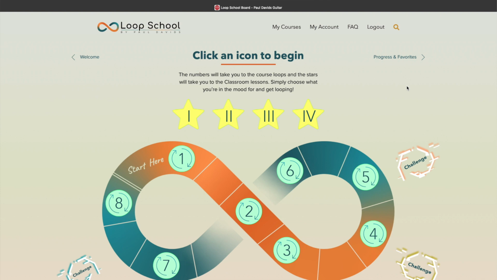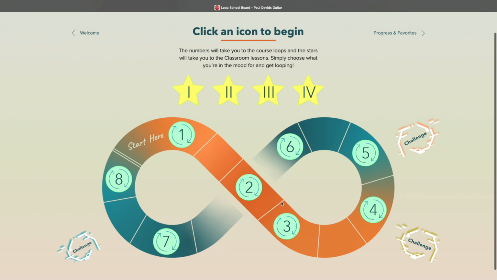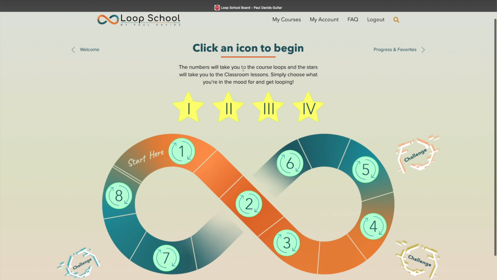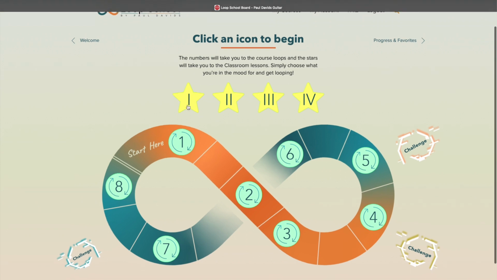Now the layout of Loop School is really cool. The logo is an infinite symbol, so he basically starts on one side and it goes around the infinite symbol as you go. So like number 1's right here, and then it goes around the infinite symbol up to number 8. And then around it there are like 3 or 4 challenges, and then up top there are 4 stars with 4 learn videos. Now besides the 8 loops, there's also a learn section and 3 challenges.